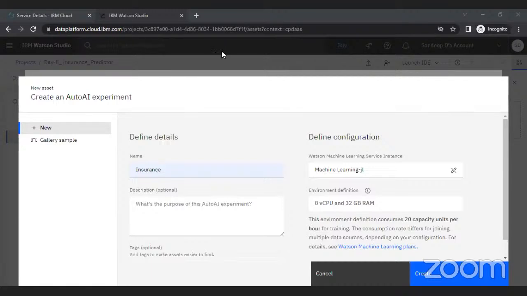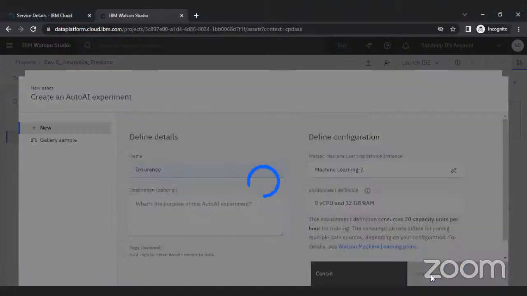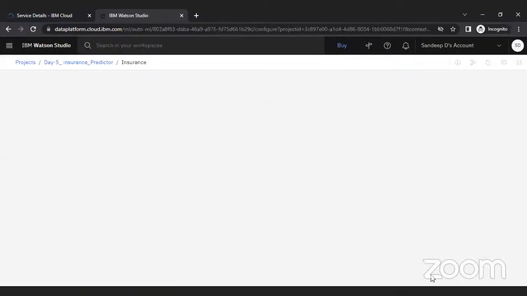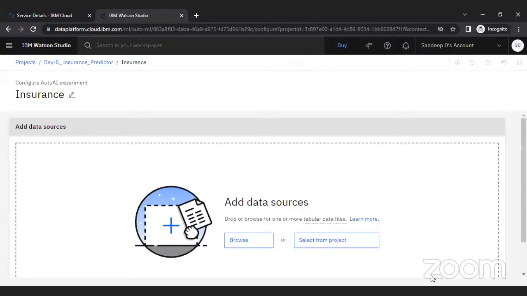Okay. So now our machine learning service is associated here. Now we have to click on create. After clicking on create, we'll be landing onto this page. So here we have to upload the data.